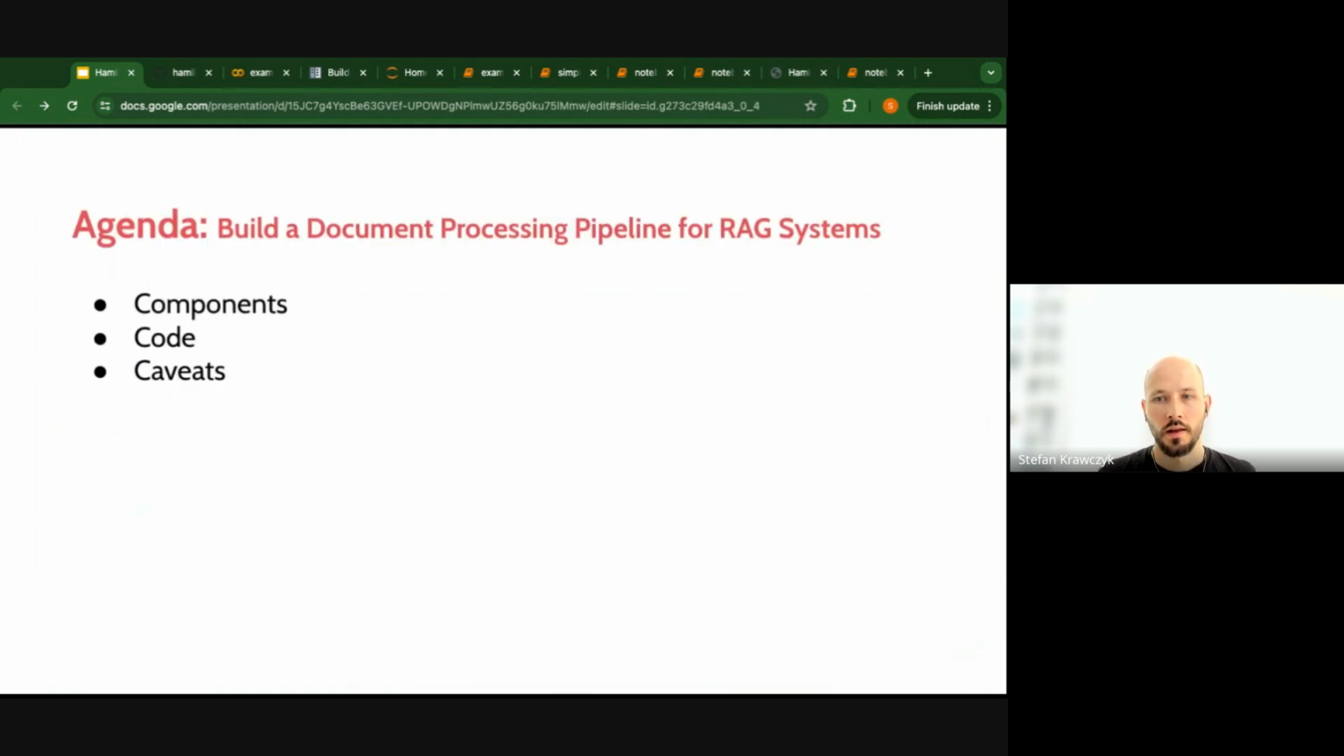Cool. So the agenda for this deep dive is to go over three things. First, the components of a RAG system.